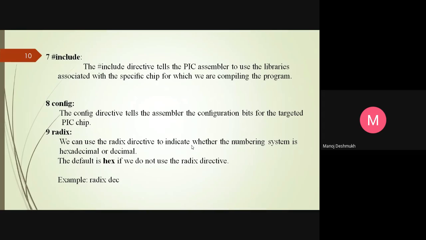And if it is not mentioned, or if we do not modify this directive, that is radix, then the default number system used by the PIC assembler is hex, that is hexadecimal. So there is no need to define radix hex. It is already there. But if you want to change it to decimal, you should go with radix DEC, that is decimal. Okay, so write this down.